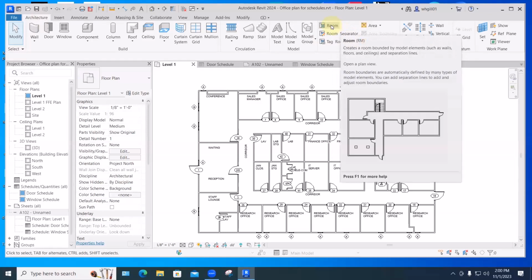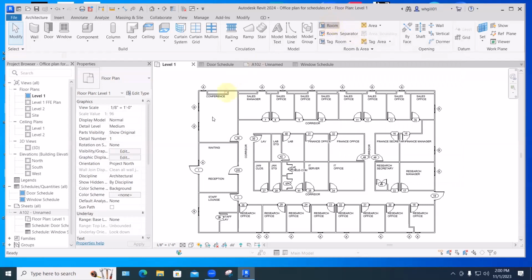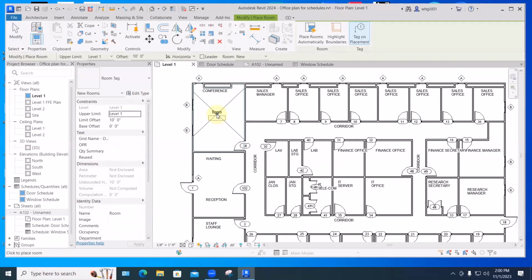Creates a room bounded by model elements such as walls, floors, and ceilings. You click in a space and it finds the bounding edges of things and creates the room. If you click that there, it's not going to work. It's not bounded. Okay, so we got a room. Let's just start here in the conference area.